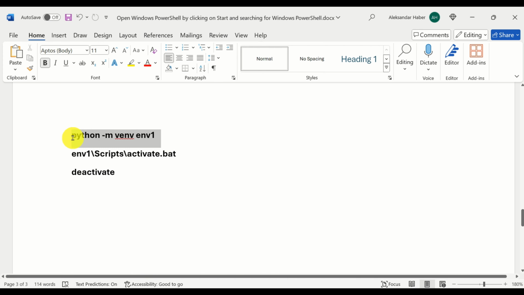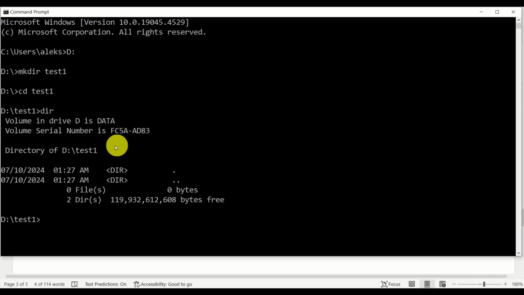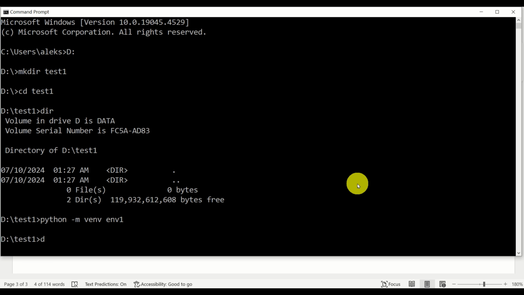To create the environment I need to execute this command. The command is python -m venv environment1, where venv is the environment module and environment1 is the name. You can change this name as you wish. However, python -m venv should stay the same. Okay, now let's be patient over here. And after a few seconds, you will see that this command is executed.